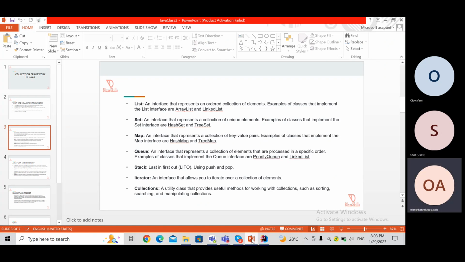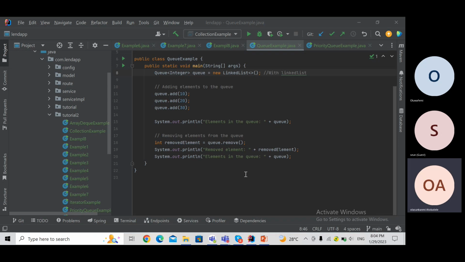So today, if you want to look into the queue. The queue interface has its own PriorityQueue and the LinkedList. What the queue normally does is just like the word queuing. The workflow is the same thing. They add data. So for instance, if you see this example, it is still the same thing that other collection frameworks perform.